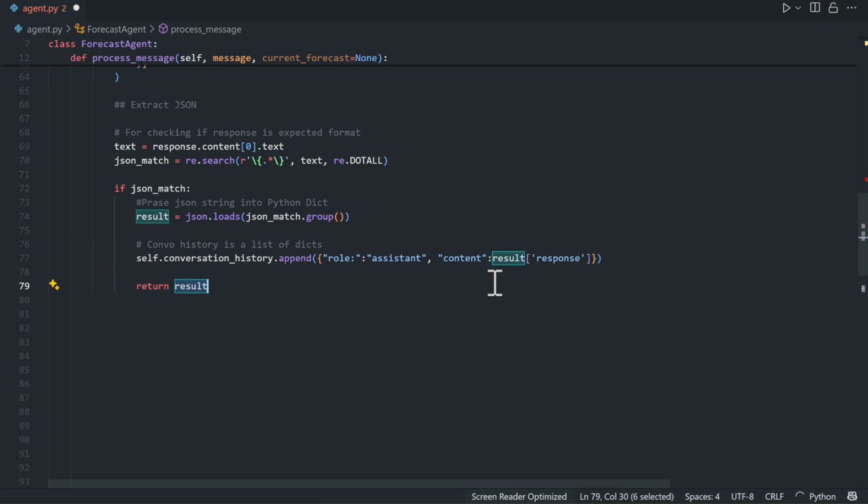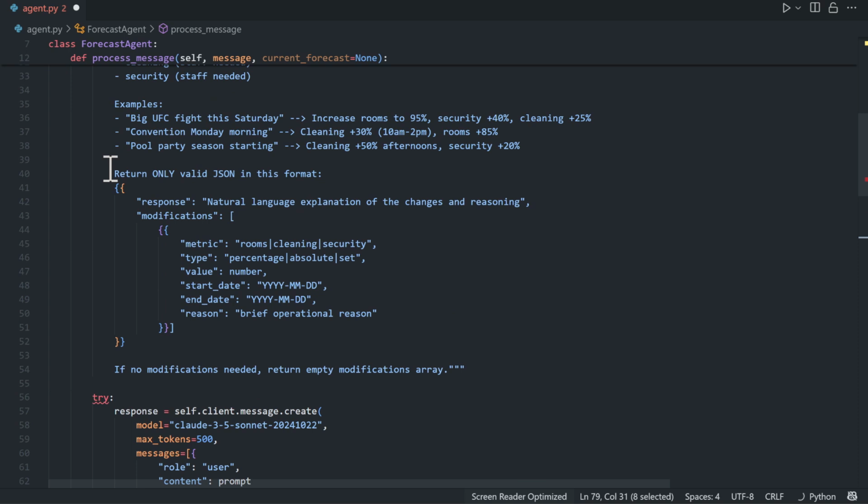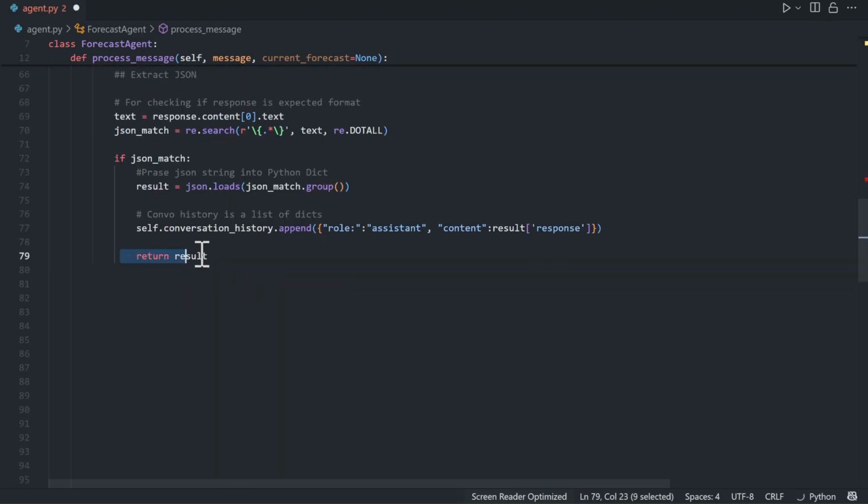The result, remember, has the response item and the modifications item. If you look in the prompt, remember we told it to do it like this. So the result is this whole JSON thing, and the response is what we add to the conversation history, but we also collect the modifications. And so this whole thing being the result, we return the result, and that's essentially the end of processing the message.